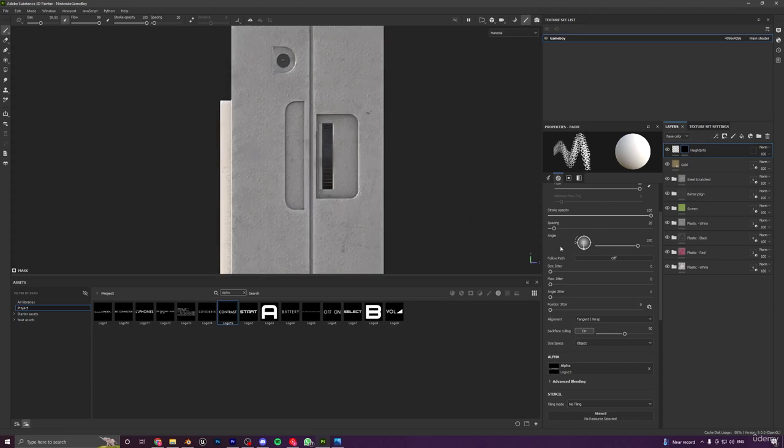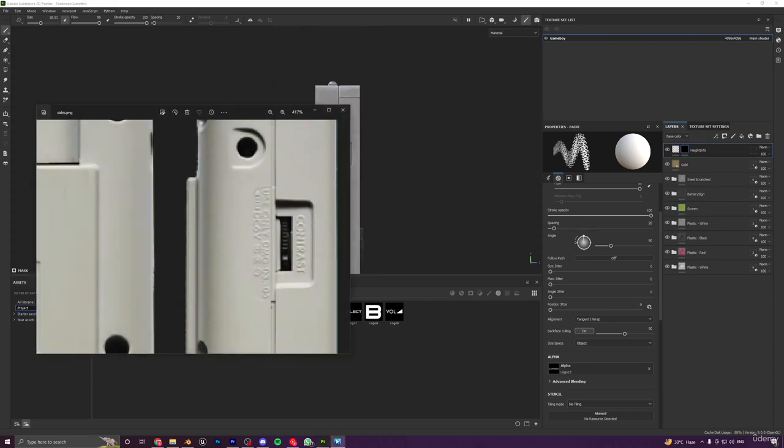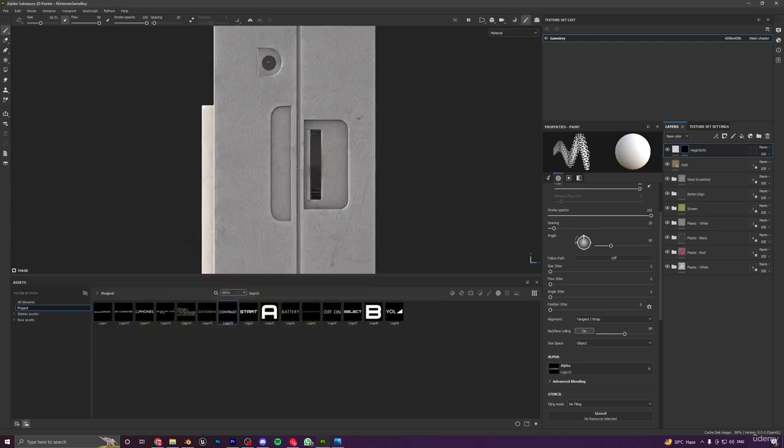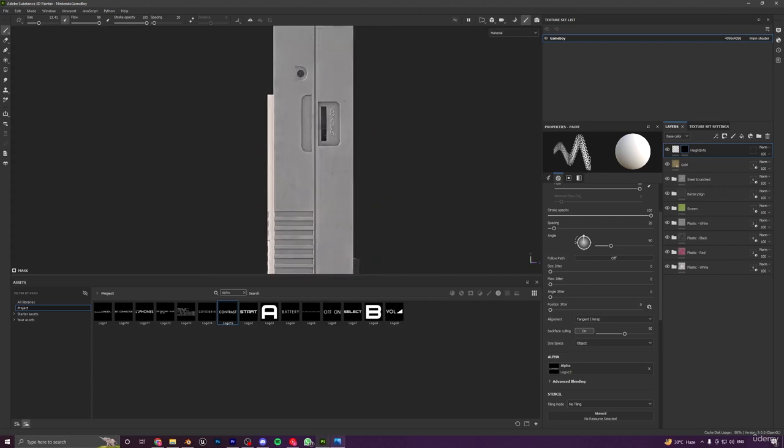And we need to rotate it. So just type in 90 over here because we need to rotate it this side. We need to scale it down a little bit, definitely. Yeah, I think that's pretty good.